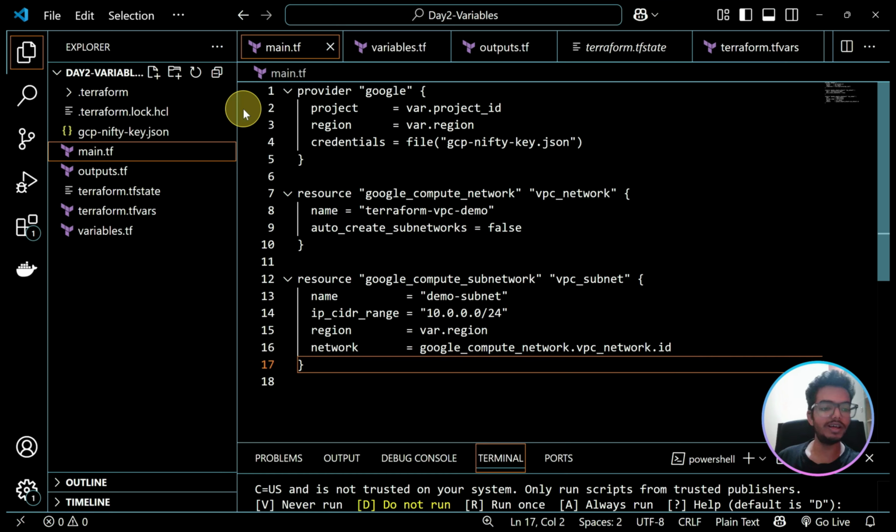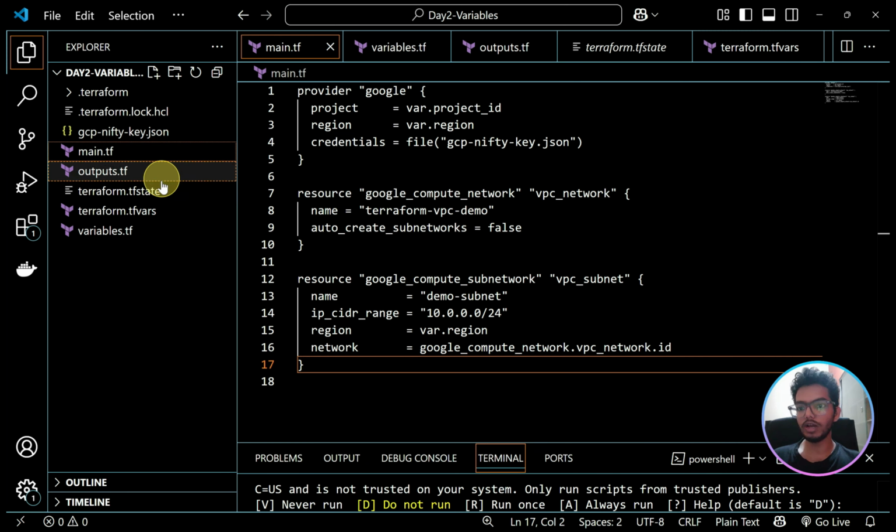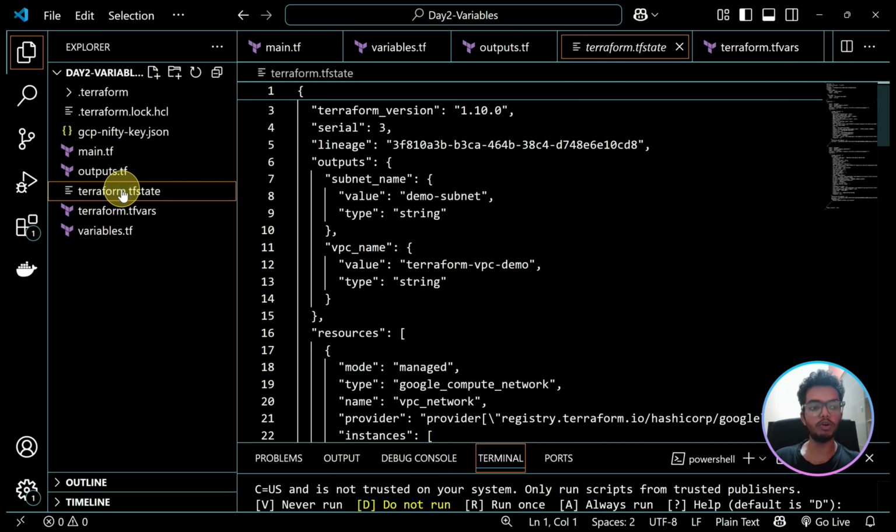I guess today we are going to learn about one important file in Terraform, that is the Terraform state file. So whenever we deploy our resources using Terraform, there will be one file created. That file is nothing but the terraform.tfstate file. So what is the importance of this Terraform state file?